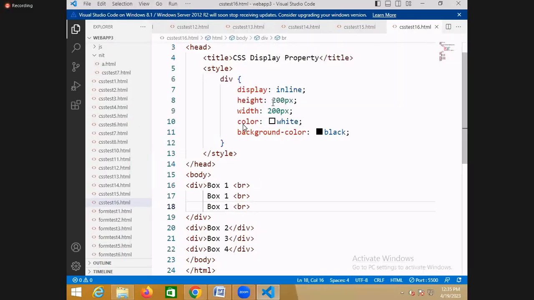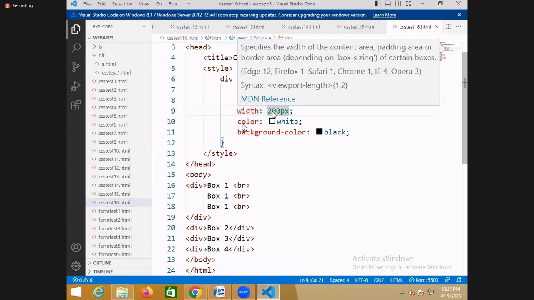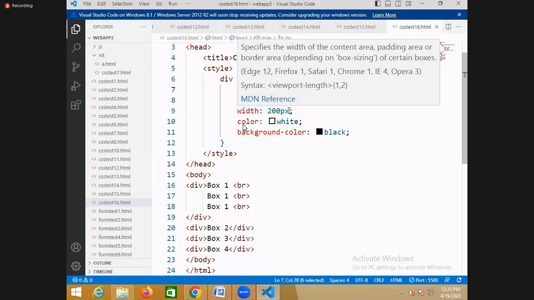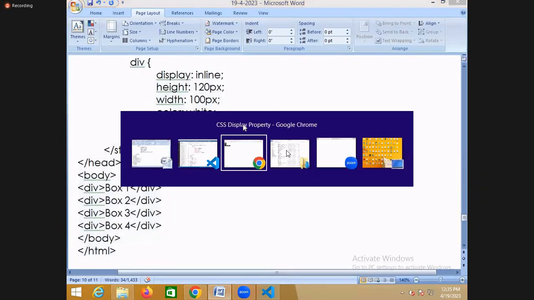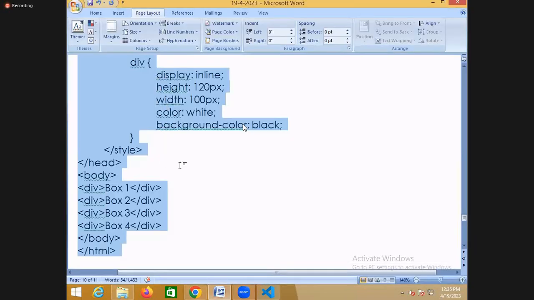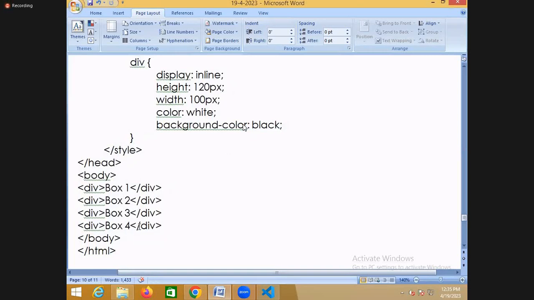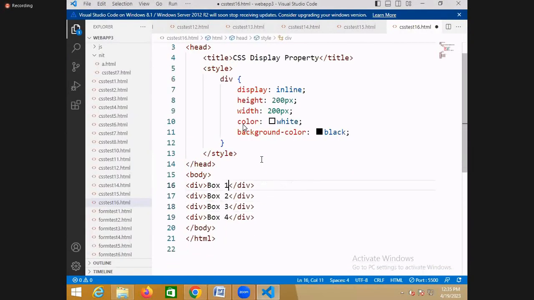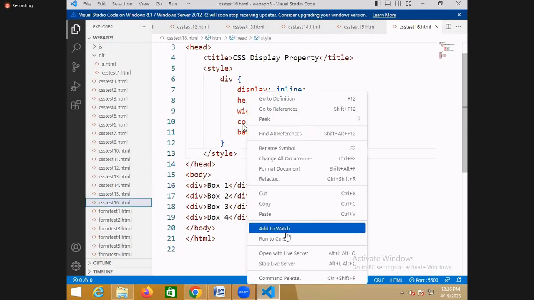But is this width and height applied or not applied? Not applied. See, width and height are not applied when you try to display as inline. Inline means the same line. How is it organized? Sequentially. Box 1, box 2, box 3, and box 4. How many boxes here? 4. Box 1, box 2, box 3, and box 4. Right?